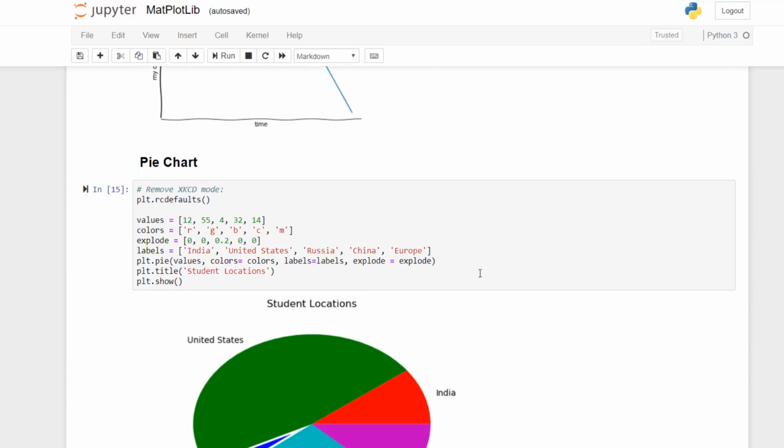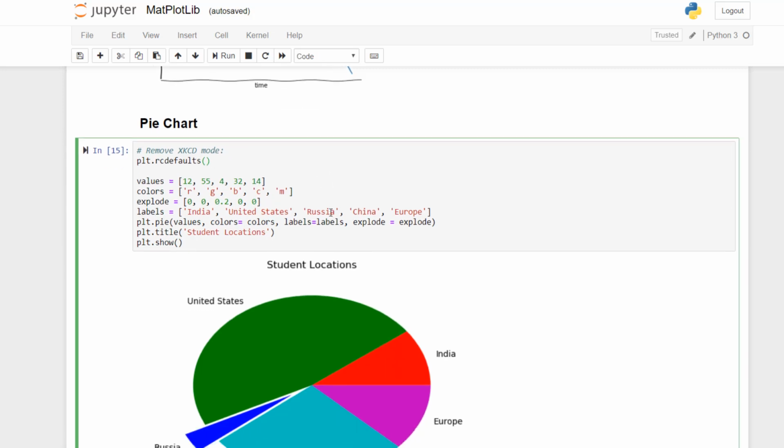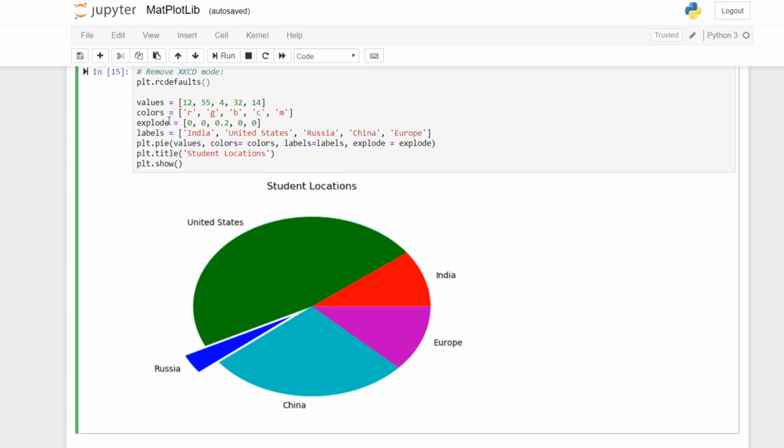You can also do different types of charts, pie charts, for example. First, we need to remove XKCD mode with plot.rc defaults to go back into default mode. And then we can actually plot a pie chart here. So we have a list of values here, a list of colors that we want associated with those values. We're going to say that we're going to explode the blue one there, that third value, by 20%. Assign these labels to each pie segment. And then we just say plot.pie with all those parameters.